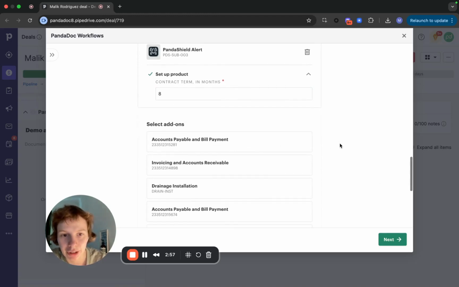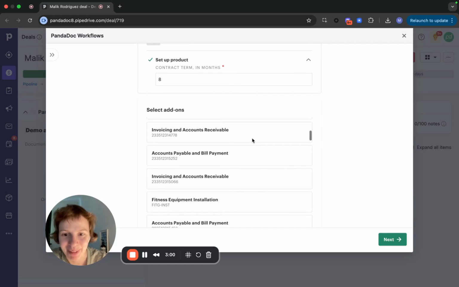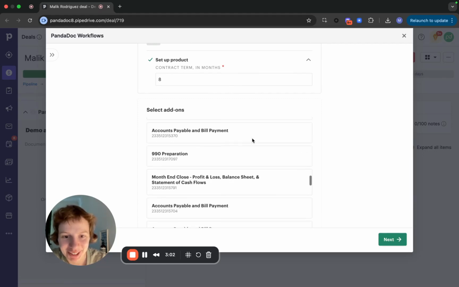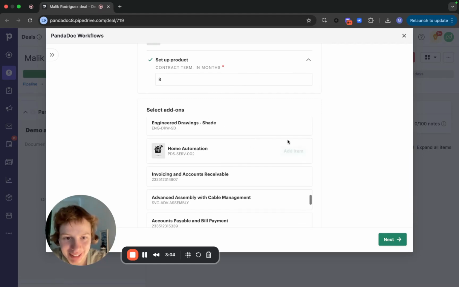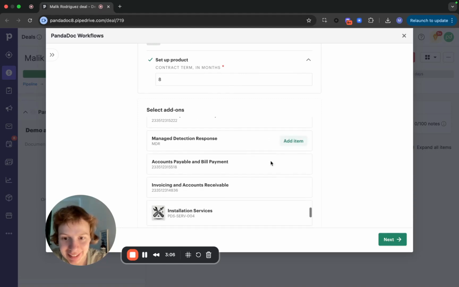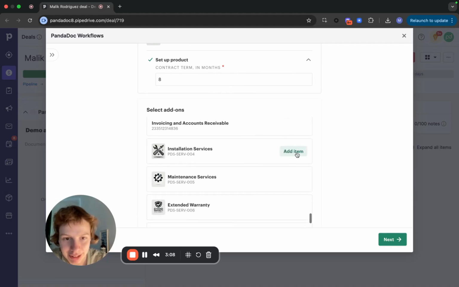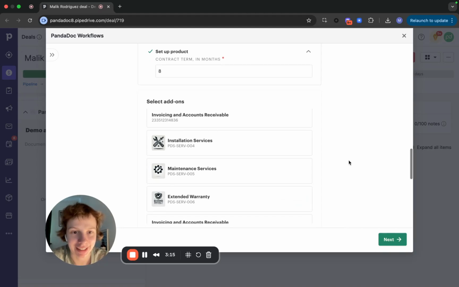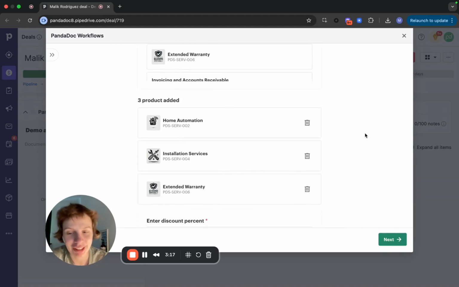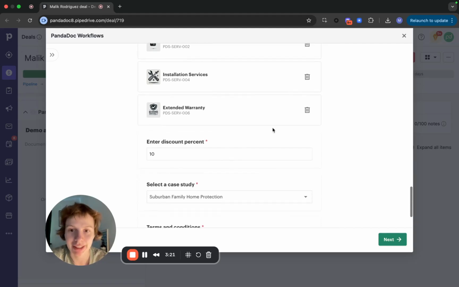I'm also selecting add-ons because I have a demo workspace. I have many of them. So I have to search for the ones that are needed. In my case, so let's select installation and extended warranty. Again, this is all dictated by how your administrator has set this up. So there are options to easily navigate even the largest catalog with a lot of dependencies.